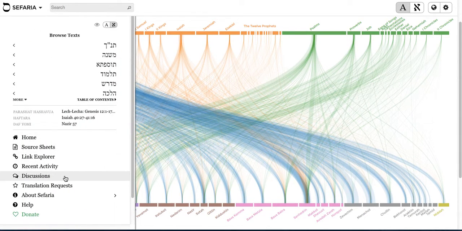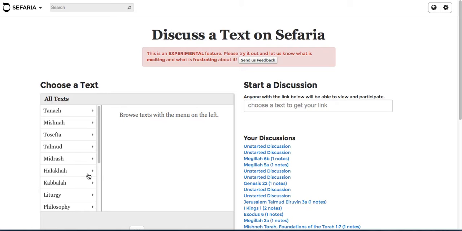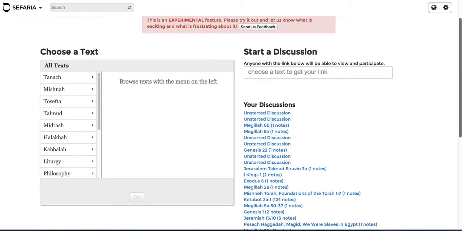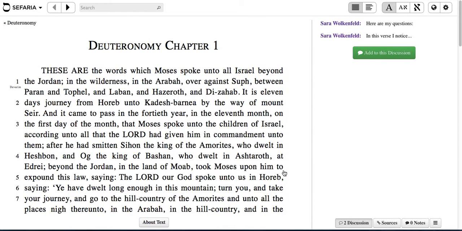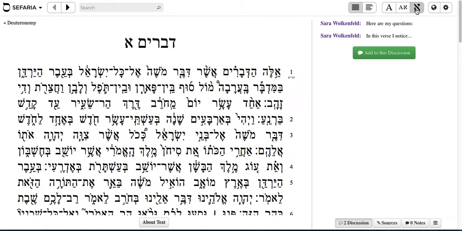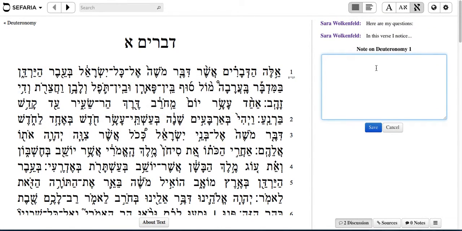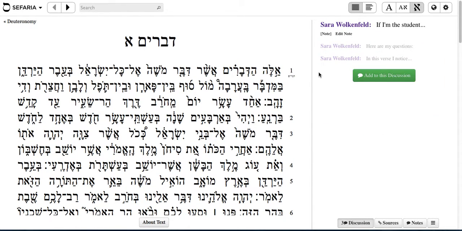And we also have a discussions feature, which is also still experimental, but an example of the kind of thing that we plan to build in the future. And this allows you, it's very similar to our collaborative source sheets, but it allows you to take a text and create a space for discussion on the side of the text. And adding to this discussion, I can simply, if I'm the student, I can add my comments here, and this can be part of what a teacher assigns. So these are all examples to get you thinking about the kinds of things that Sefaria might build in the future. And please feel free to be in touch with any questions, comments, or feedback.